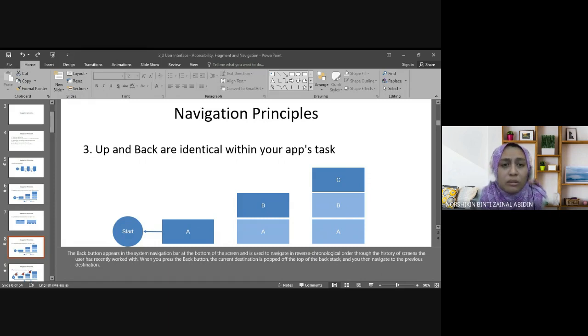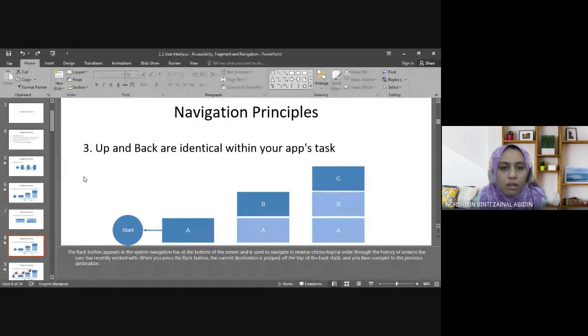So just now, the navigation principle. Up and back are identical within your app's task. This one is what we call a stack, S-T-A-C-K. Even in Java, we have this concept. That means they are in a stack. A stack is like this one.